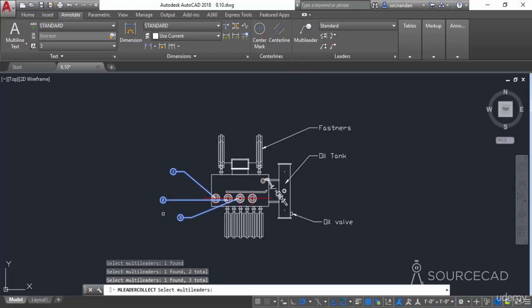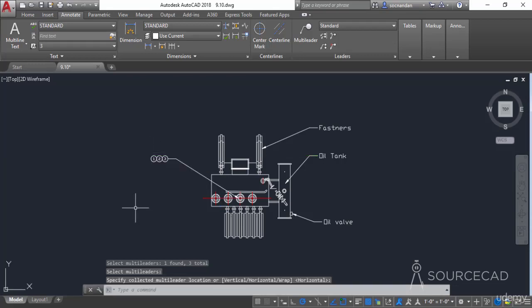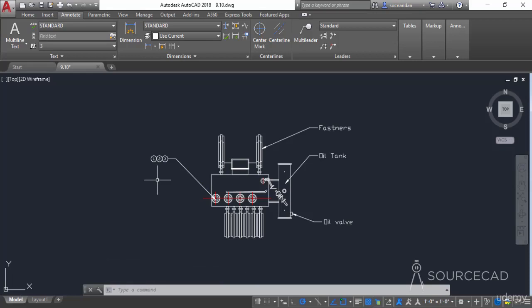and now press enter. So now you'll notice that all of these leaders are collected into a single multi-leader, and you can place it anywhere, just like this. If you want to change the ending point of this multi-leader, you can use this grip and move it to your desired point, just like this. And here we have it, the collected multi-leader. So in this way, you can modify your existing multi-leaders in the AutoCAD drawing.